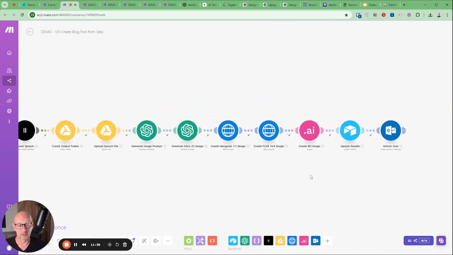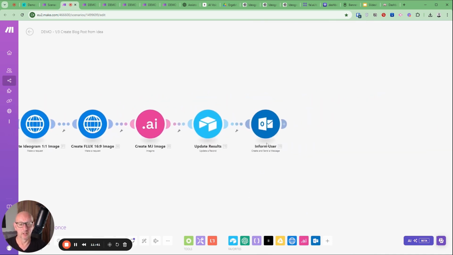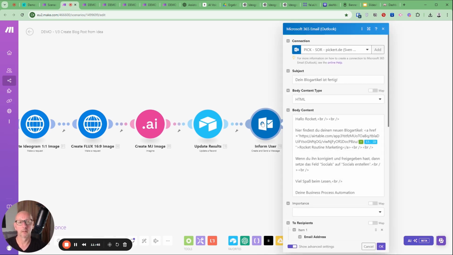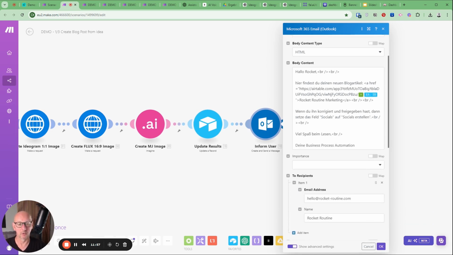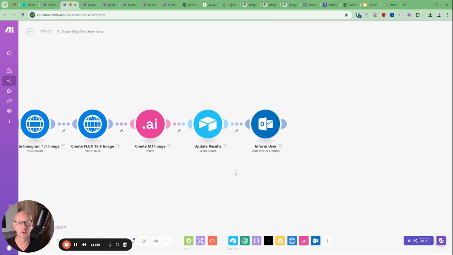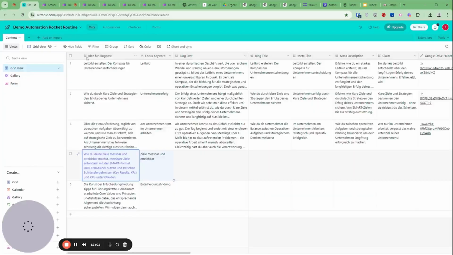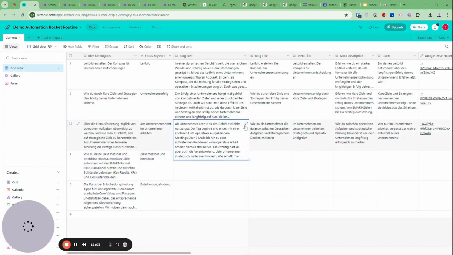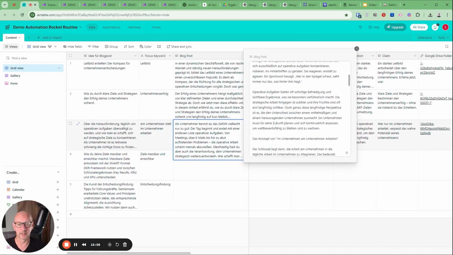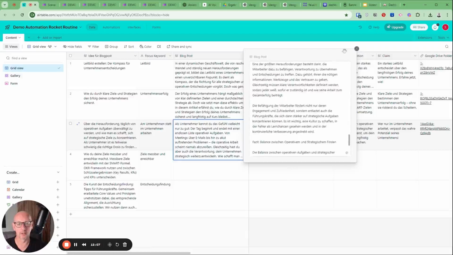Why are we doing it this way? Well, basically, we want to give the user the option at the end to view the results by sending the user an email and saying, here is your new blog article. Then you can simply use this link to open it up in Airtable and carefully proofread it. That means I go in here, take a look at this article, and can edit the text as much as I want until I'm completely satisfied with it.